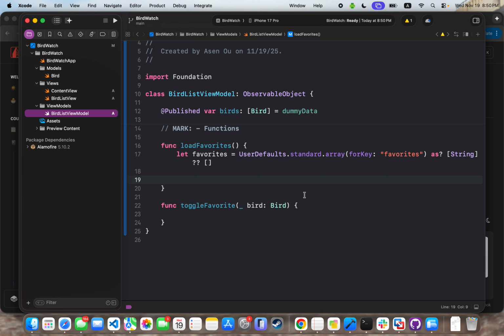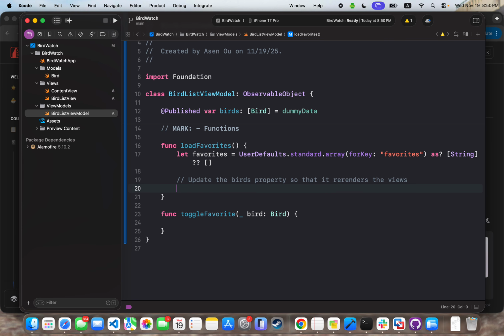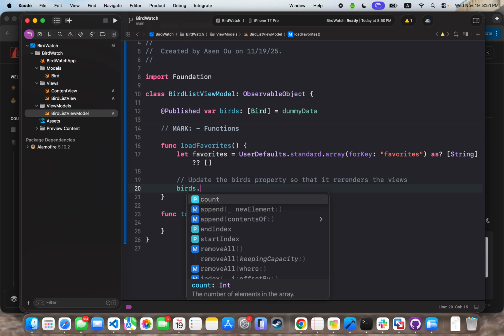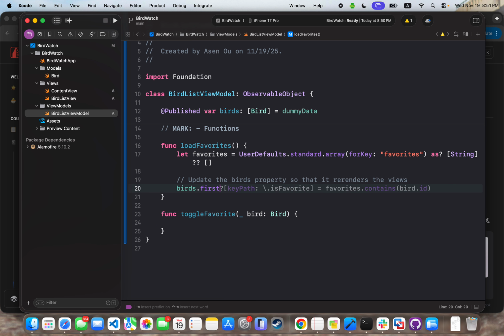And then let's go back to this, and this is where it sort of gets kind of complicated. So here we want to update the birds property so that it re-renders the views, right? But how do we actually achieve that? This is where it gets more technical. With this published property, the way it notifies that there's a change is if the entire instance is changed. So we can't just go to birds.first and then change that. That might actually cause it to not re-render.